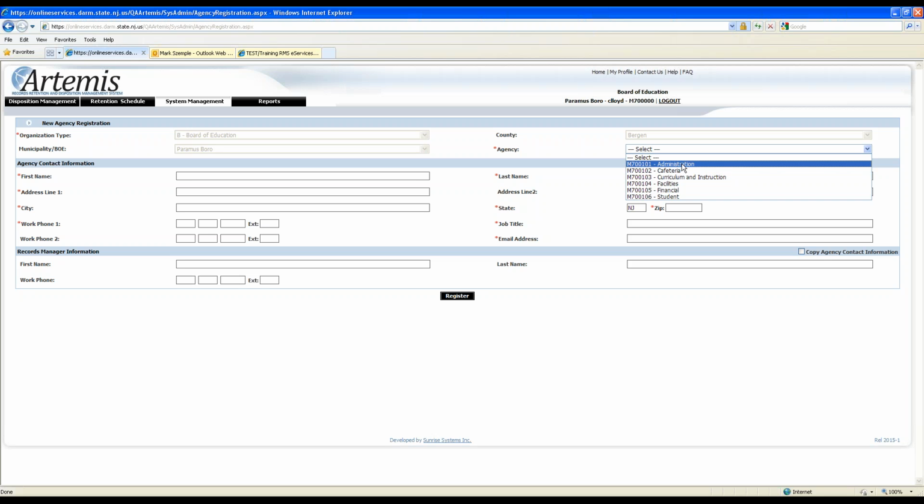But let me click on administration, and then here again, you can utilize your same information that you utilized earlier when you did your registration. I'll just quickly add this in. Okay. Now, most of the fields up above in the agency are required fields.